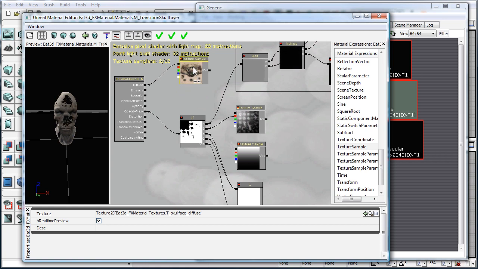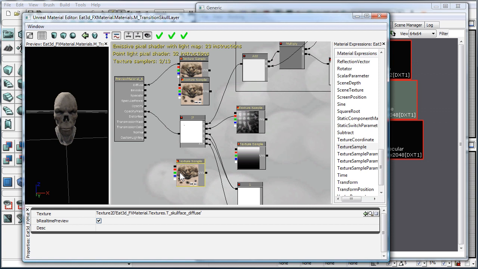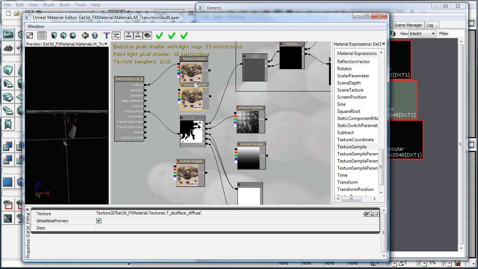And let's copy and paste this twice. Control-C, Control-V, and then Control-C, Control-V one more time. This is going to be our spec, and this is going to be our normal. So let's find our spec and plug it into here.